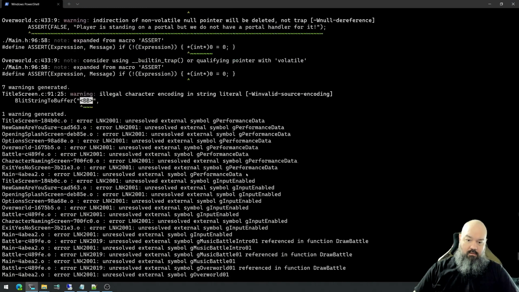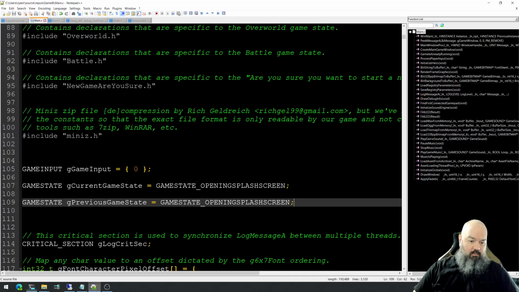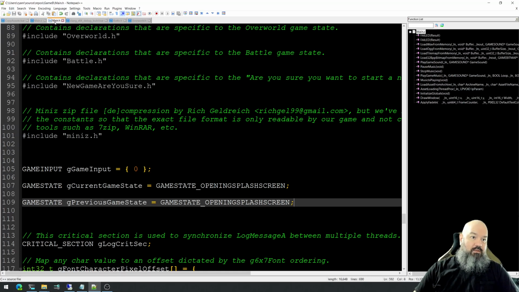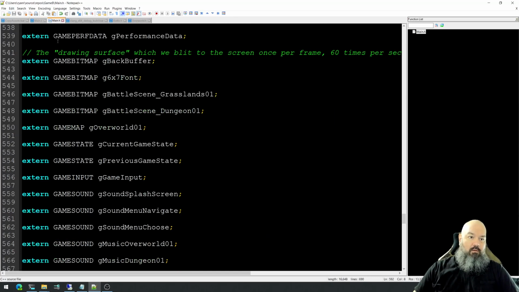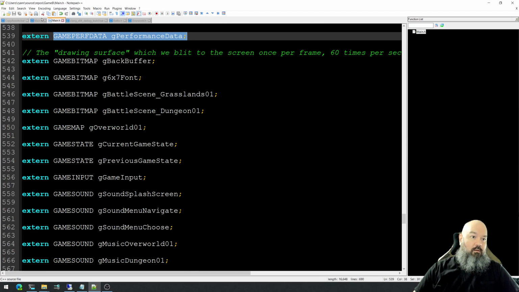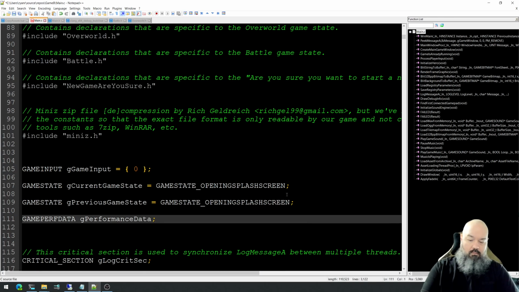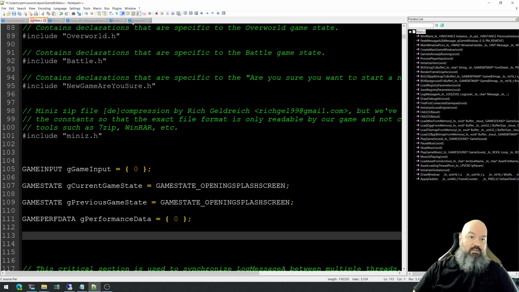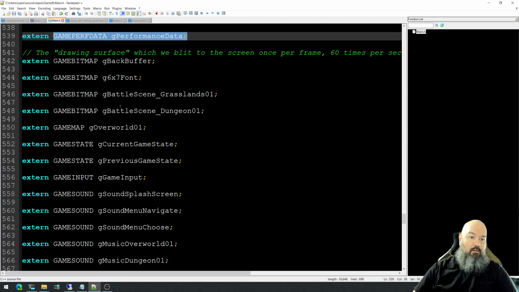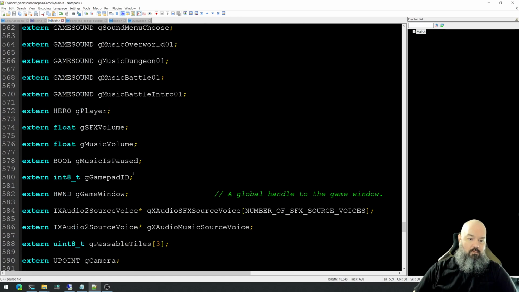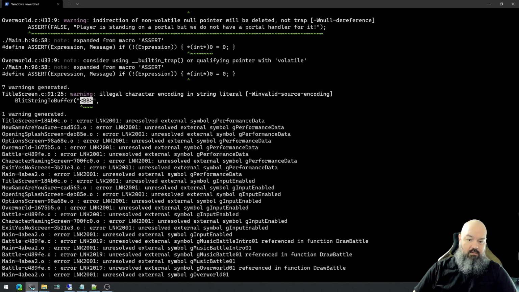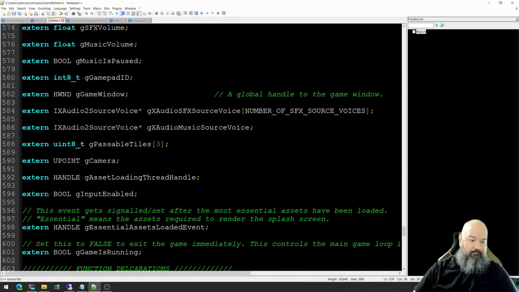Performance data, input enabled. Basically just fixing these two at a time, 2 or 3 at a time. Performance data. You can just initialize all these to 0 or whatever you want. What was the next one in the list? Input enabled, which is a bool, right?